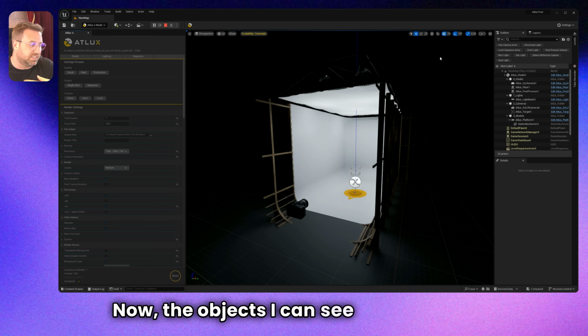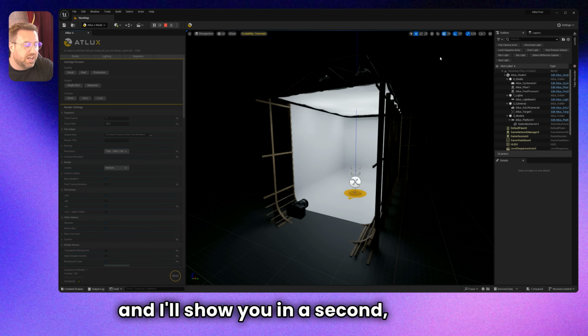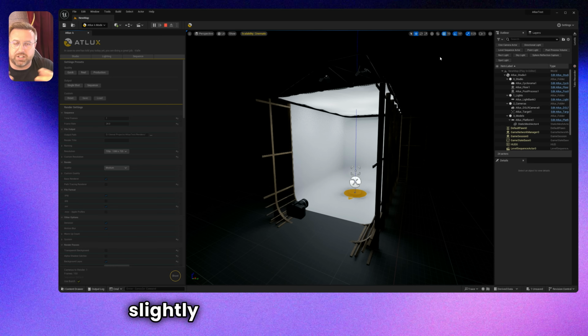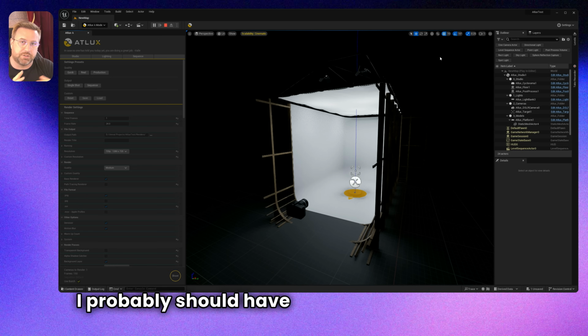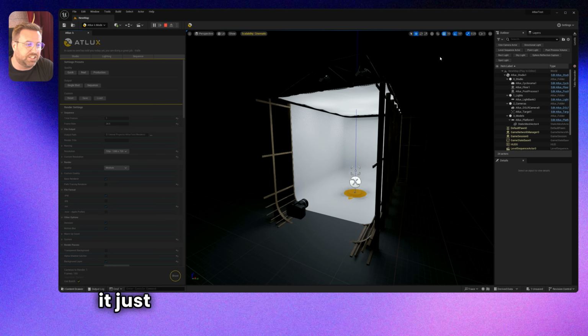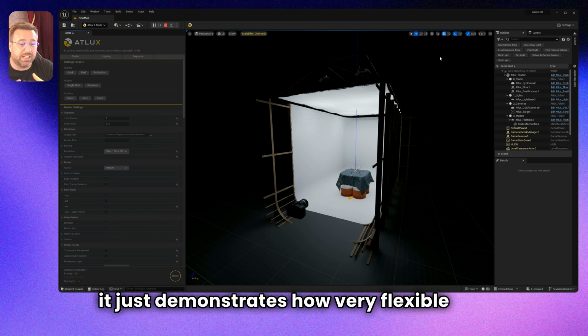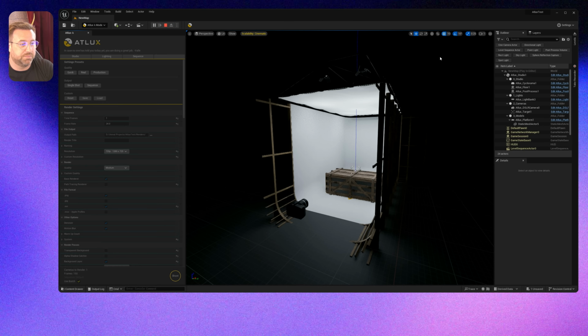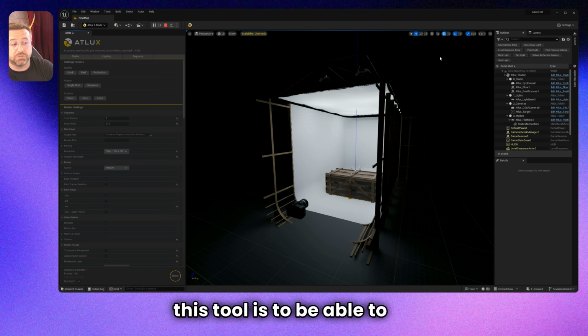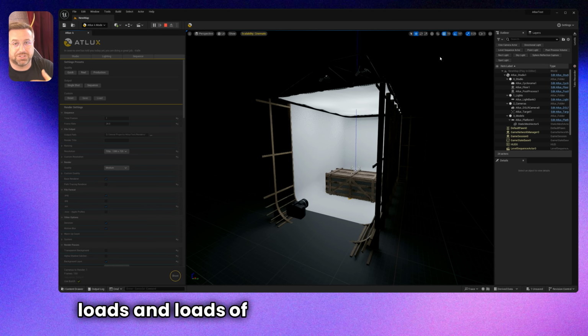Now, the objects I can see on my screen, and I'll show you in a second, are slightly too big for the photo studio. I probably should have positioned the camera, but it just demonstrates how very flexible and versatile this tool is to be able to do loads and loads of really good product photos.